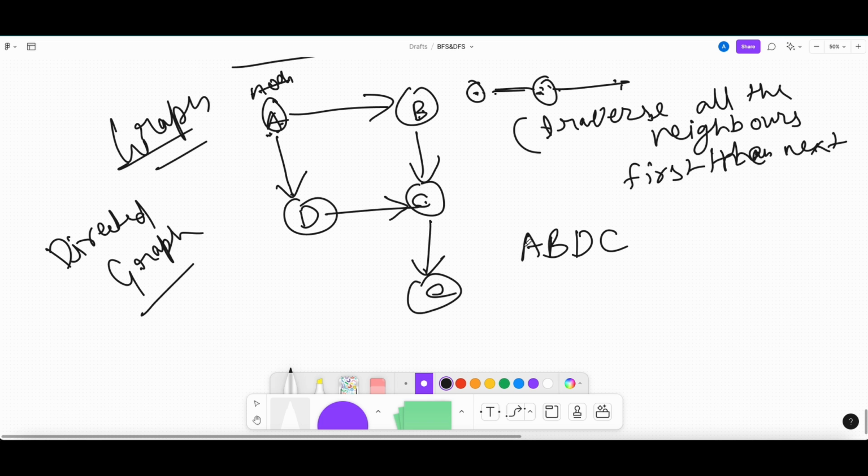Now we should traverse the neighbors of D. D has only one neighbor, which is C, already traversed, and D doesn't have A as a neighbor because it is a directed graph. There is only one path from A to D. So A and C are already traversed, so we don't need to do anything. Now let's talk about C. Does C have any neighbors?